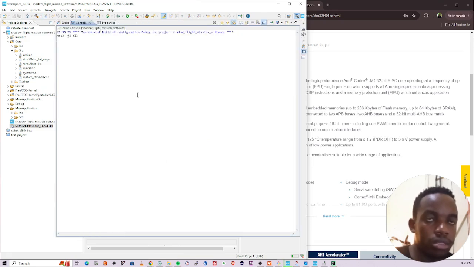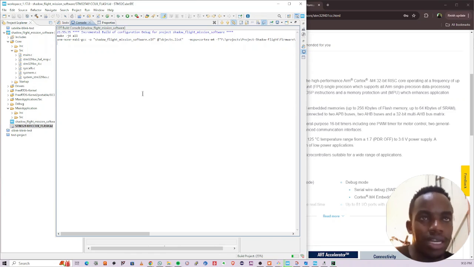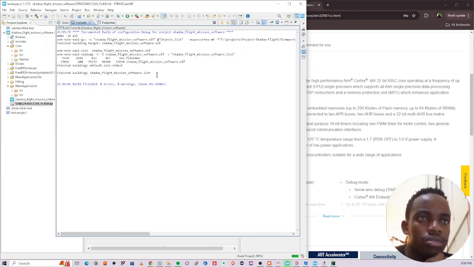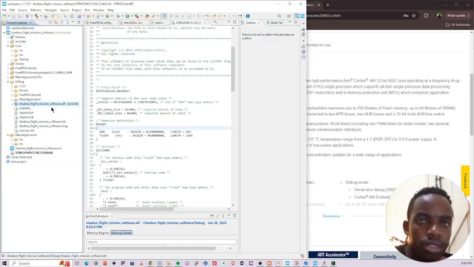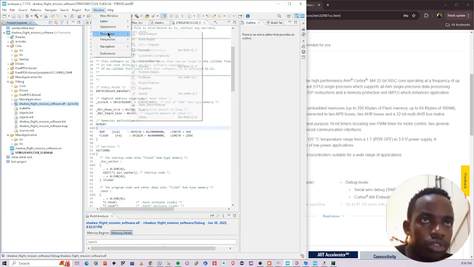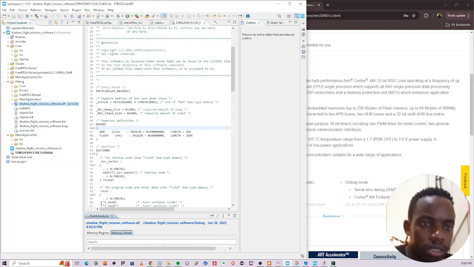So when we build, we should be able to produce a file that you can analyze. You can then see what is consuming our memory that much. It's actually depleting the whole RAM for some reason. So let's wait for it to build. Okay, good, it builds. If you go to debug, you can see this is our file. Now you go to Window, Show View, Build Analyzer. It's down here.